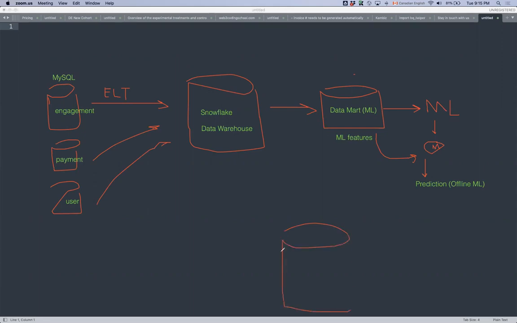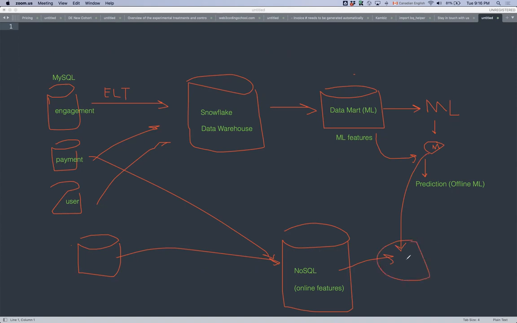But let's say we have a NoSQL database, right? And they are actually used for storing the online features. These are low latency databases, right? So let's say we have some data in real time that can be ingested into the NoSQL database directly. And then it asks for some sort of real-time prediction, and your model will be loaded into your model serving infrastructure, and it reads the online features and generates the prediction in real time.